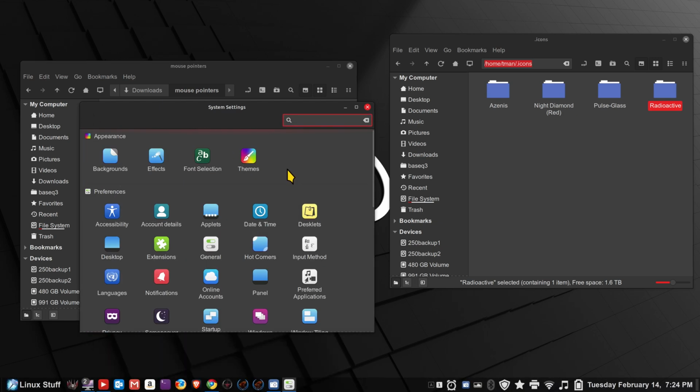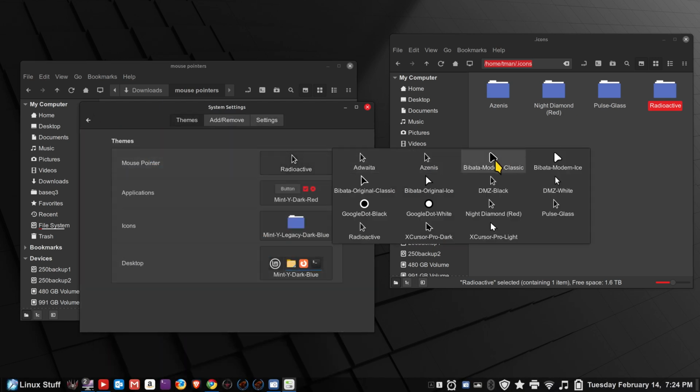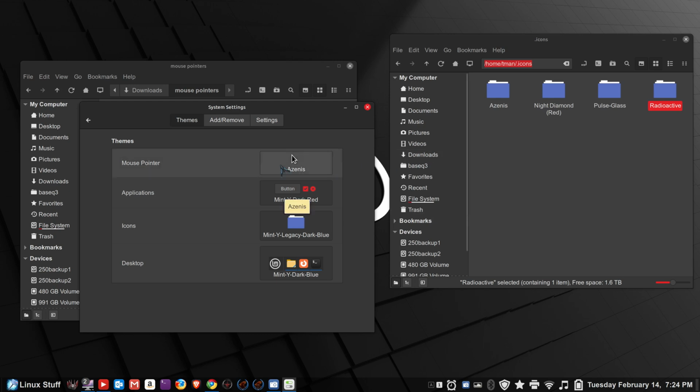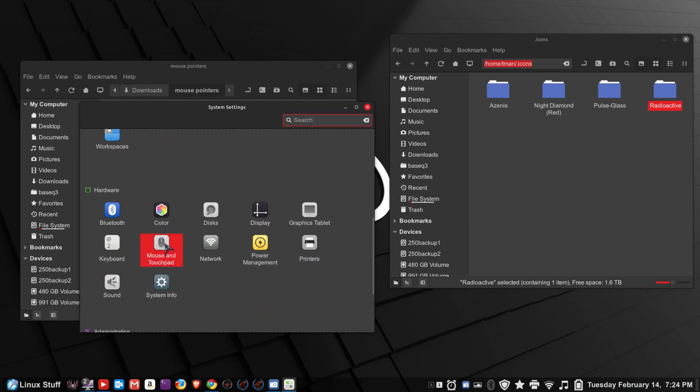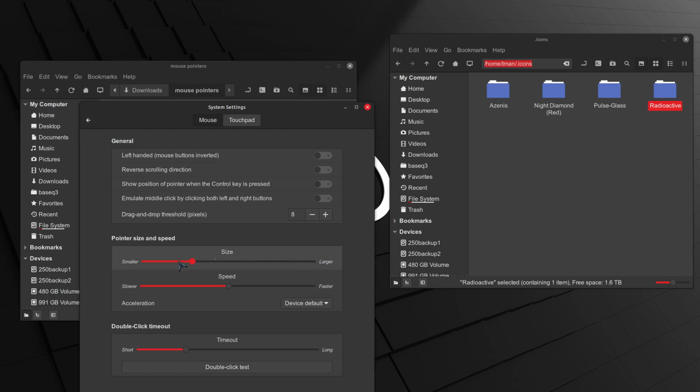Go back upstairs, go pick another theme, just to let you see Azenis. This is the variable size one. I could have downloaded the 32 or 48, but I downloaded the variable, and I can prove that by going to Mouse and Touchpad and dragging this bar the other way. If this becomes tiny, which it just did, believe it or not, that mouse pointer is still here. Hopefully you're watching this on anything bigger than your mobile device. But more importantly, it is tiny, mid-size, right about there. So that'd be around 32 or 48, somewhere in that range.